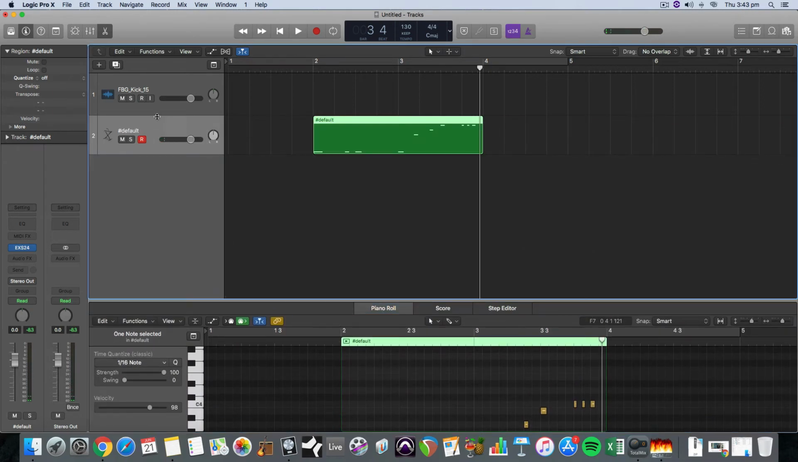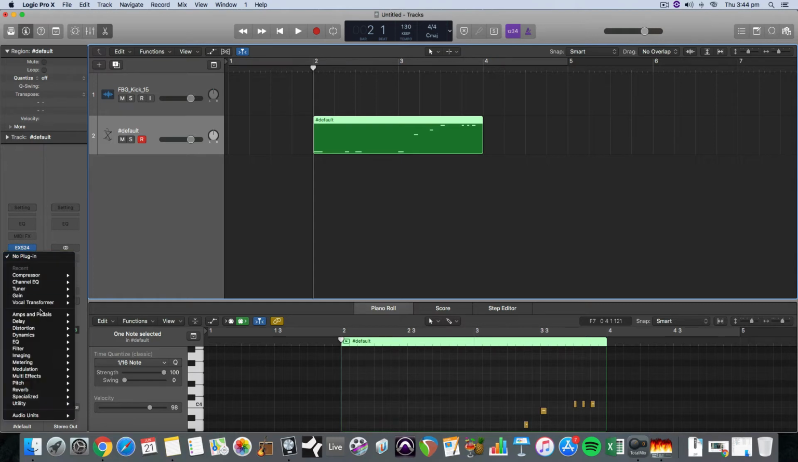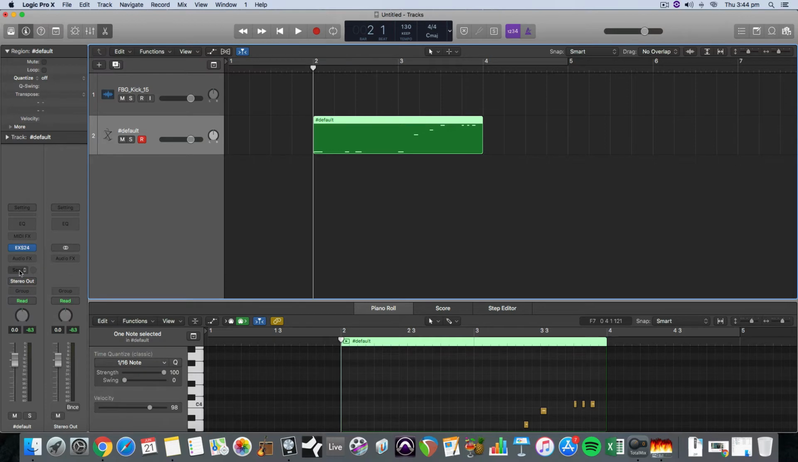And now once you've got it in a software instrument, you can treat it as if it was an audio track, because on the software instrument tracks in Logic, you can load up audio effects, whatever you want, reverb, delay, and you can throw them to a send.